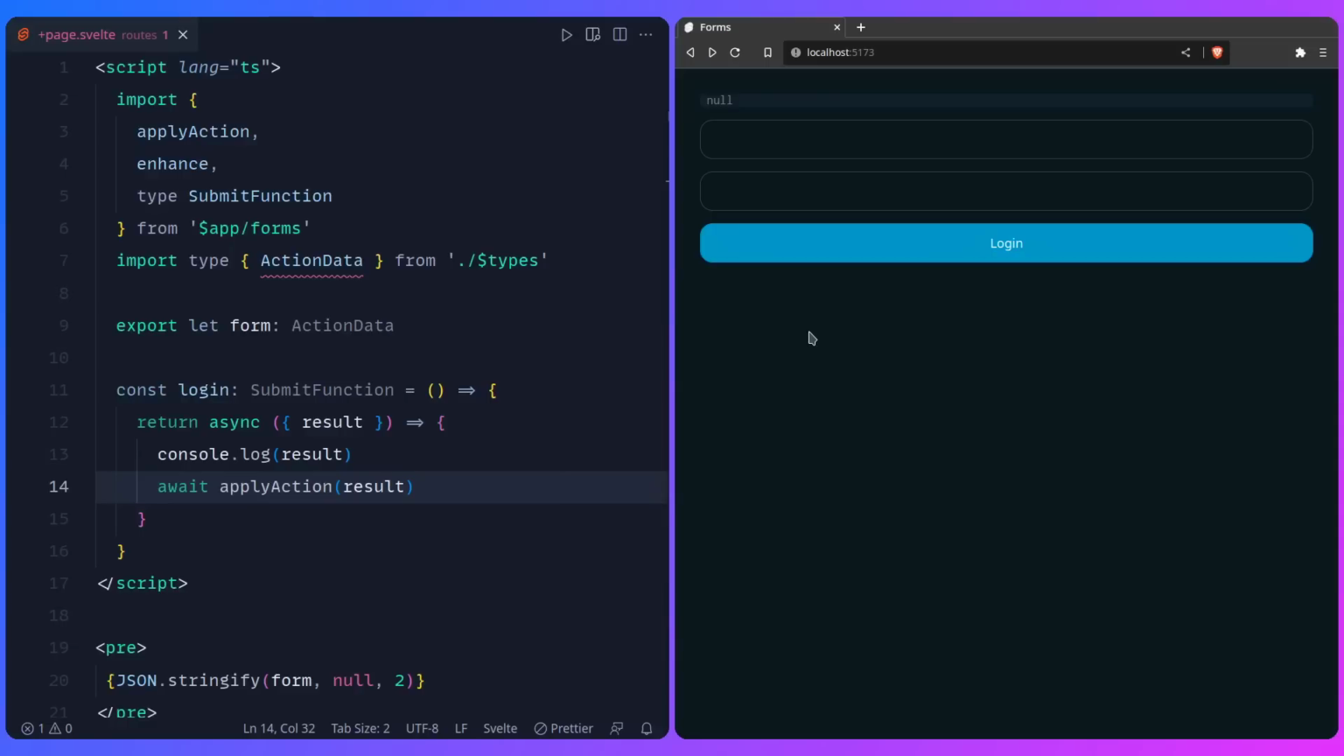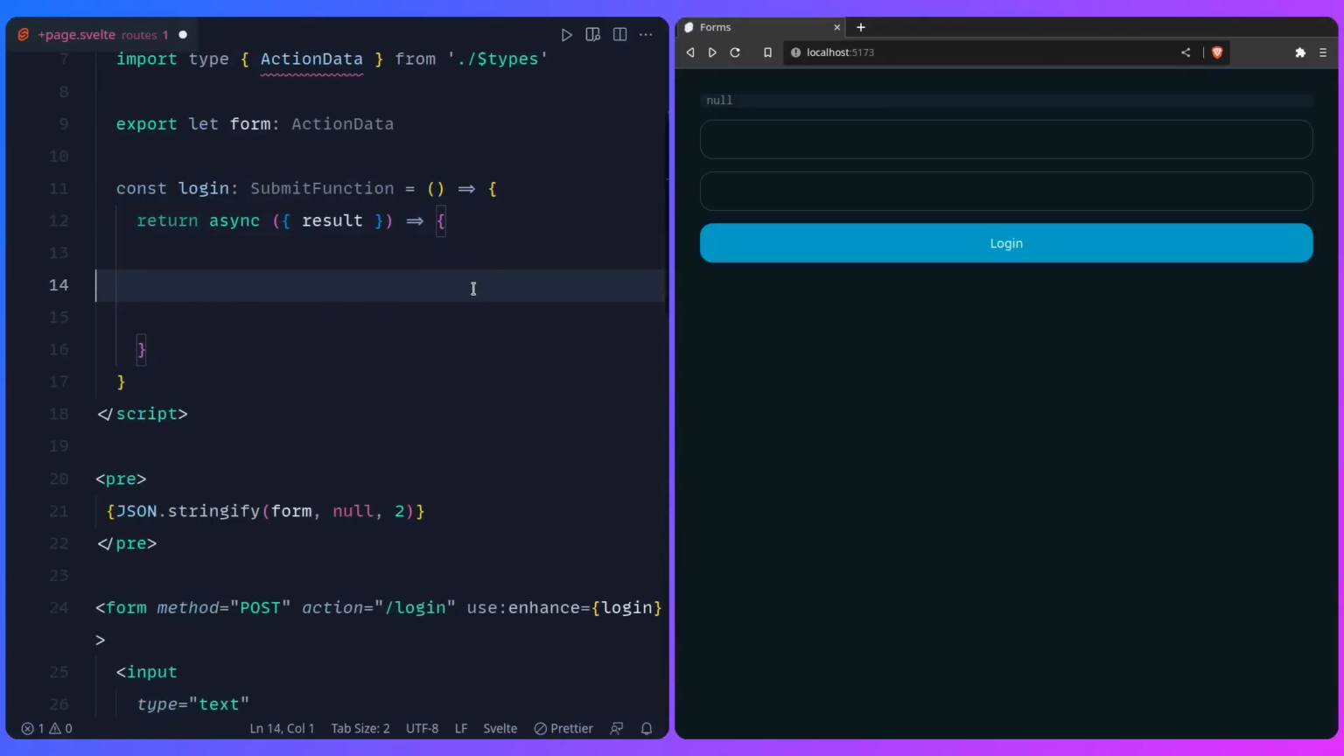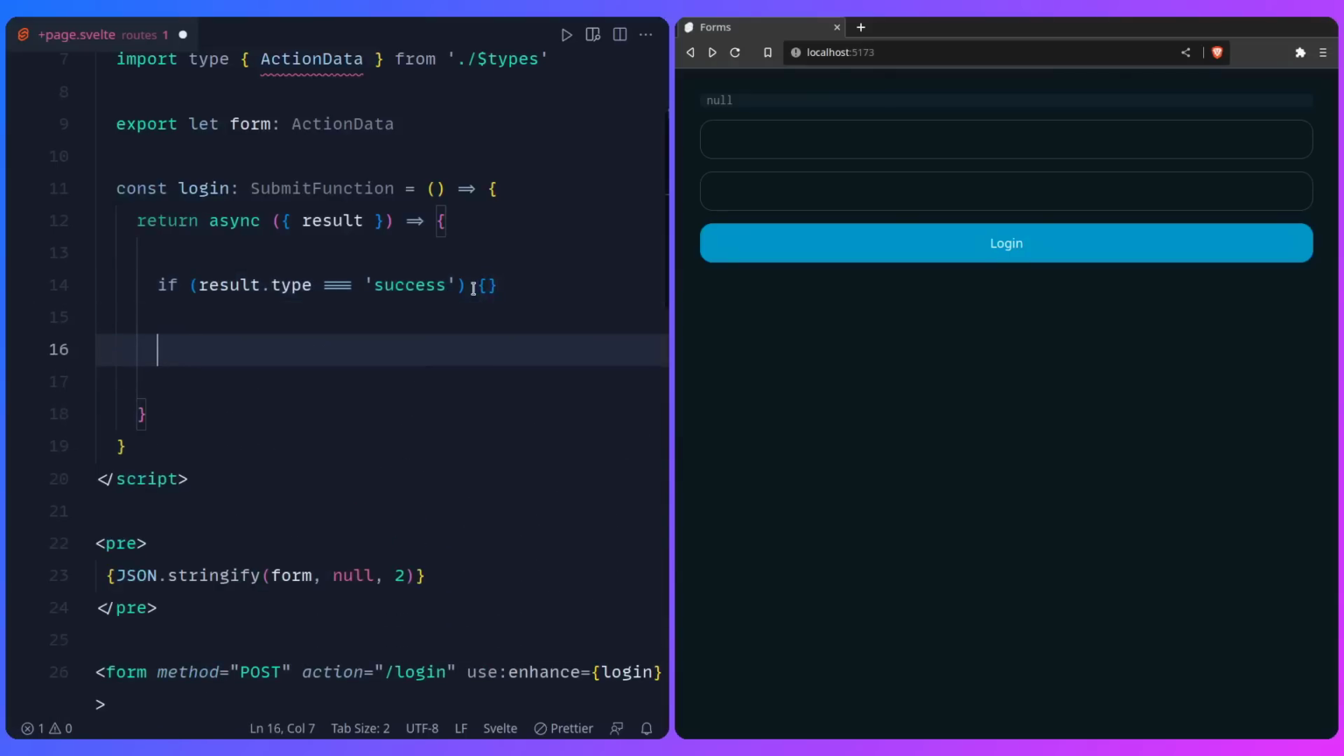All right, but let's have a closer look at apply action. So let's just console log the result, which we already did, but what does apply action really do? And really it depends on the result.type. So if we go here, let me just remove this so we can make space and say result type. And now we have everything here from success to whatever else. So you have error, failure, redirect.